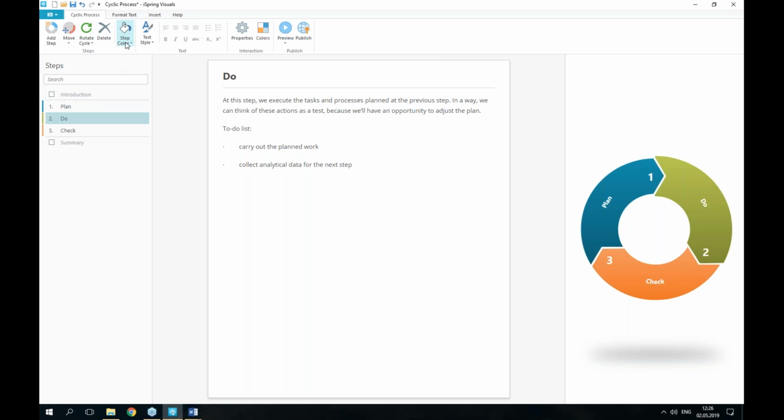Let's do the same for the second step. So we need to select this tab in the list, go to Step Color and select a new color. So let's say it will be this one. And if you want, you can do it for each step for sure. Also, we can rotate the circle so that the steps will be displayed as we need. To do so, I just need to click on Rotate Circle on the toolbar and select how exactly I want to rotate them. Let's select this option, so it will look like this.